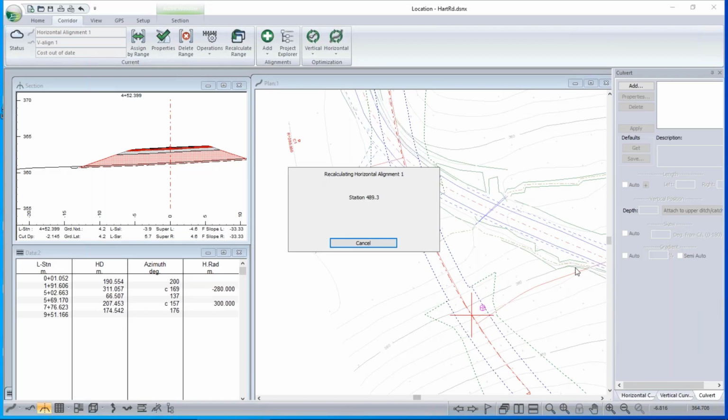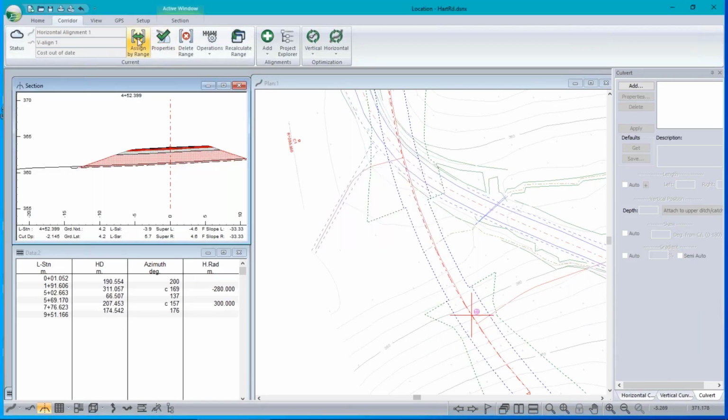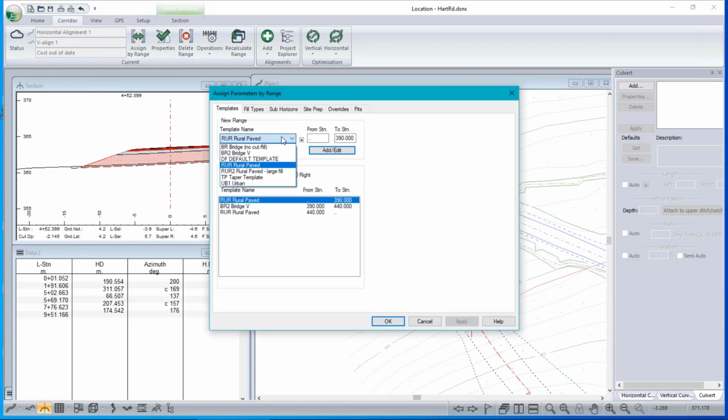Recalculate, nothing to do really. I haven't assigned the template. Let's assign it and see what happens. So I'm going to take my new roadway template. I'm going to add it between the same place the bridge was. So I'm replacing the bridge with the new roadway. Add edit.